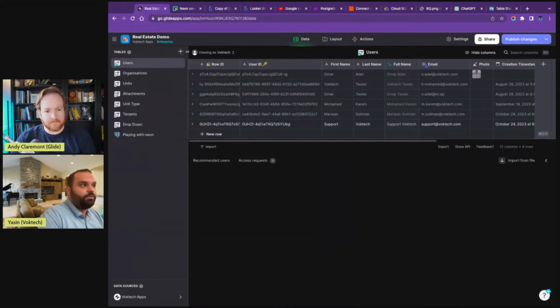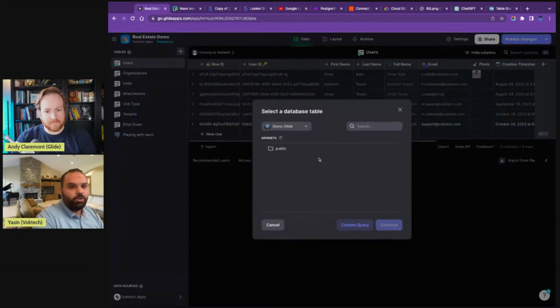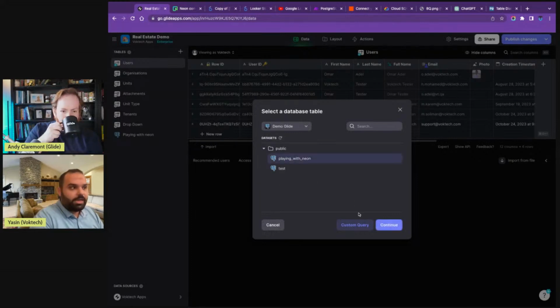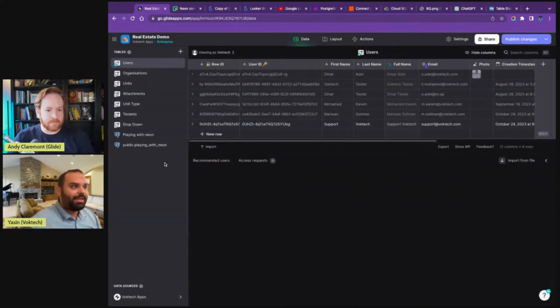It's just simple. After the integration, when you go into SQL, you choose your Postgres. You don't have to write or remember the tables. You're just going to view them here, and you can find any table that has been created there. Once you select your table, it's added immediately to Glide, and it's going to act as if it's a normal table that we are used to having in our data editor.